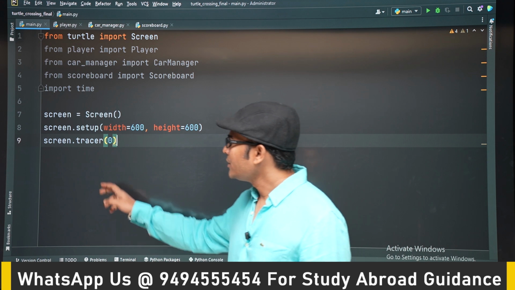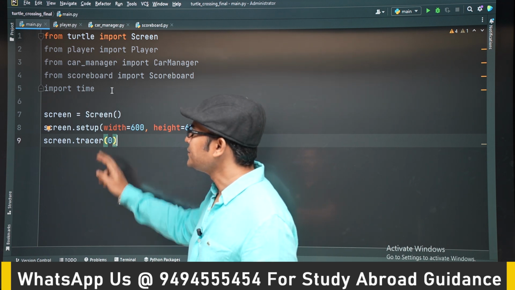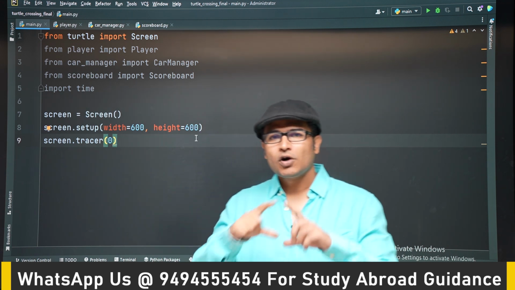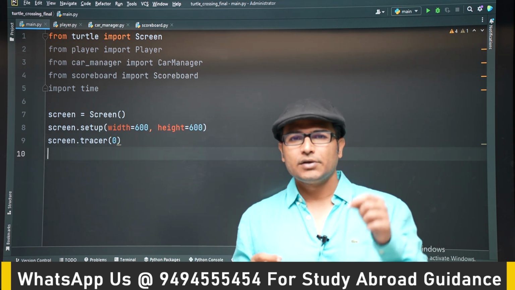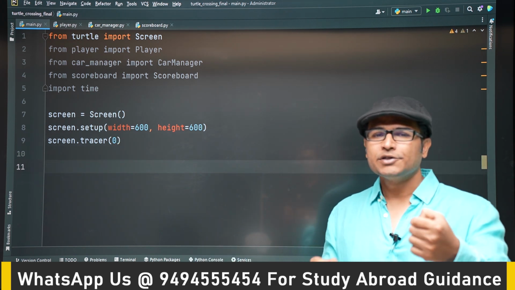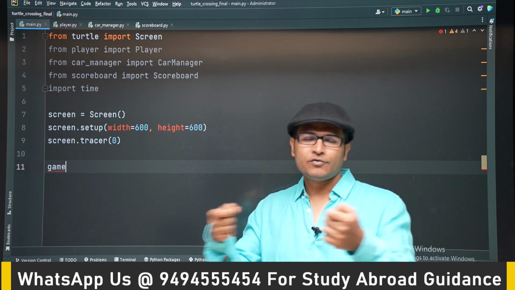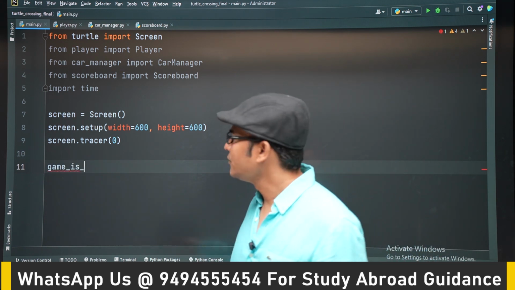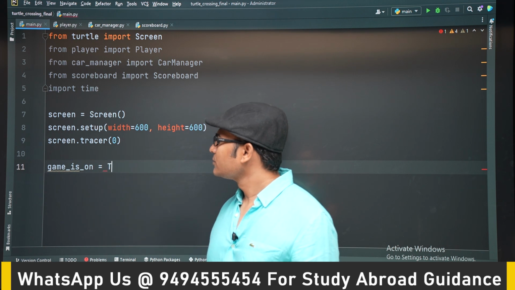And now we want to turn off the tracer so that we don't see that motion. If you see, the turtle is always created at the origin, and it will move to the left or right. We don't want to see that, so we are turning it off.